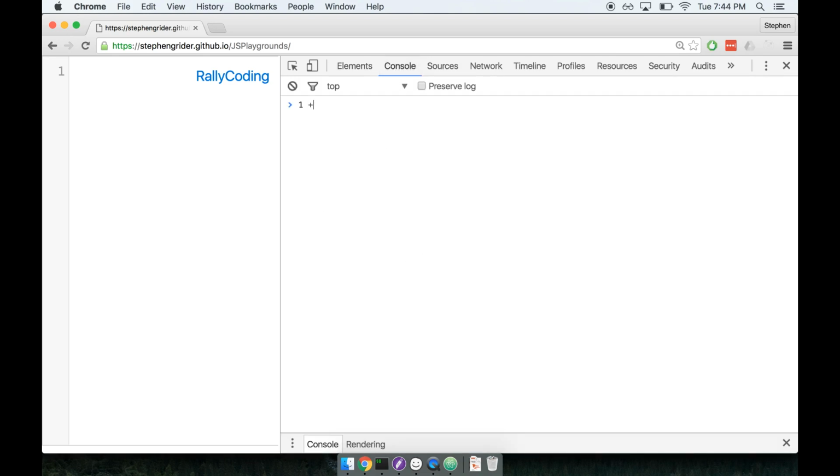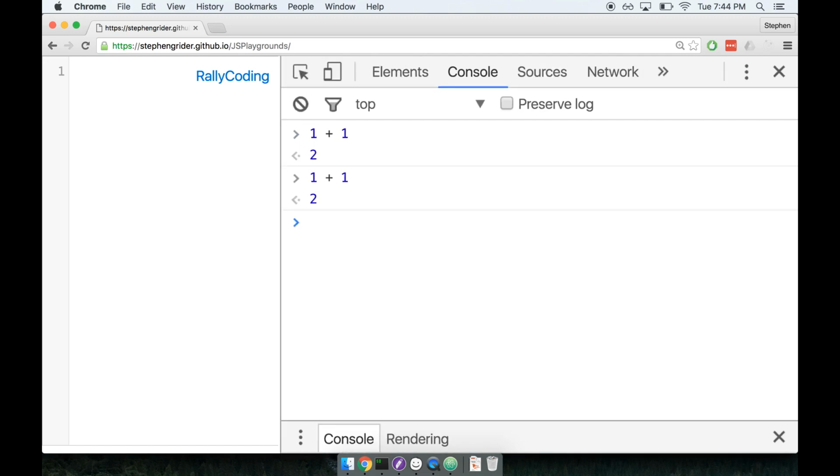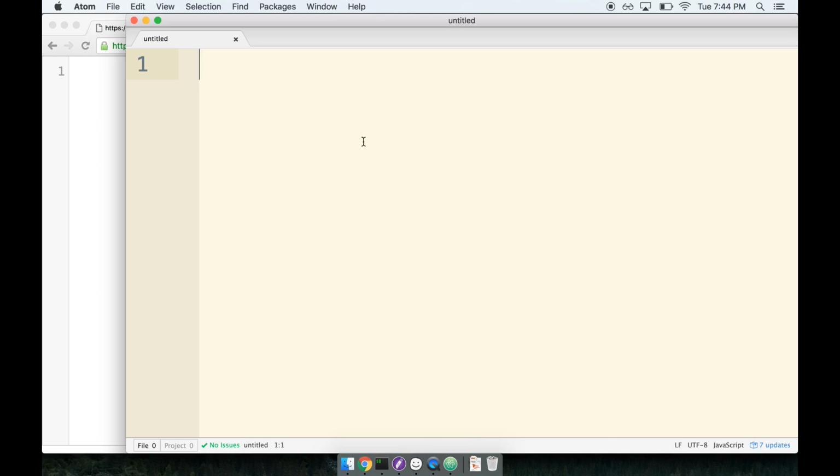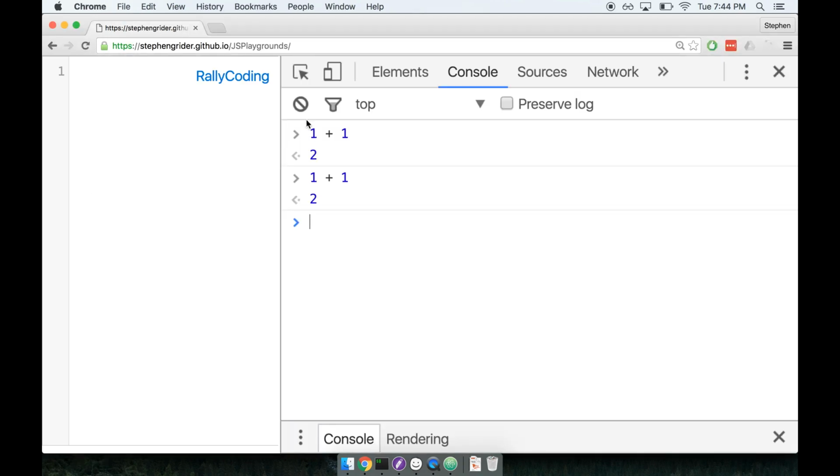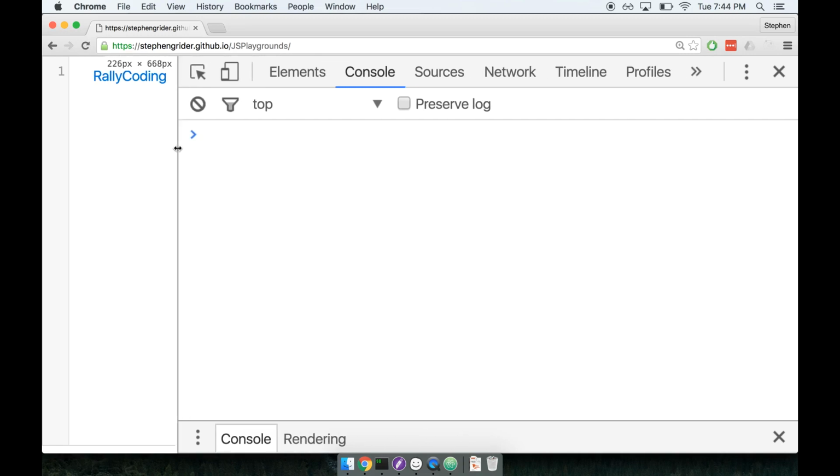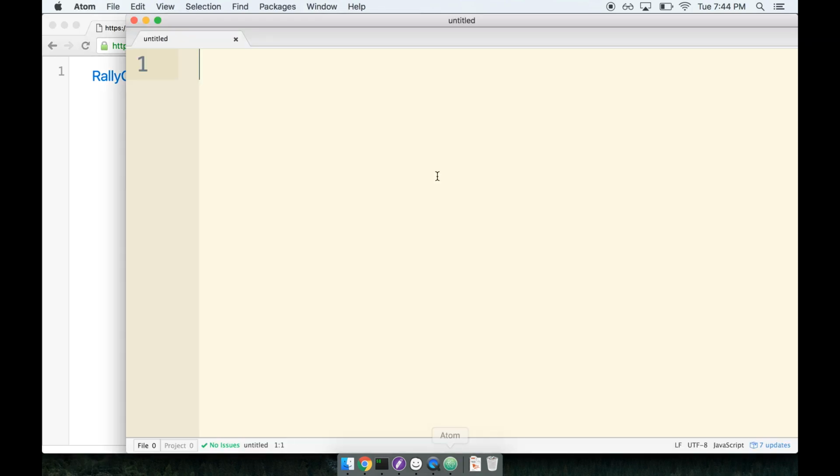And so right here we can execute any amount of JavaScript that we want. Again, we're going to write code inside of our code editor and then copy paste it over here. And again, that's just because JS Playgrounds doesn't play too nicely with deferred code or deferred execution. Okay, so time to write some code.